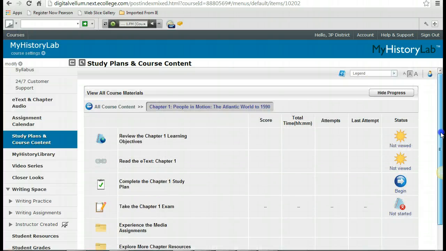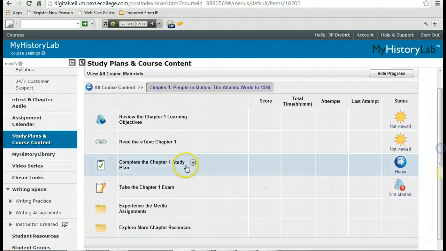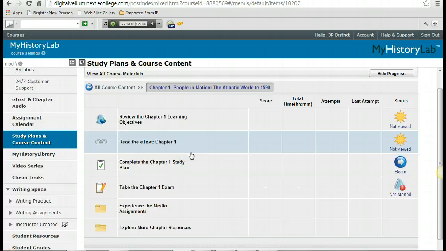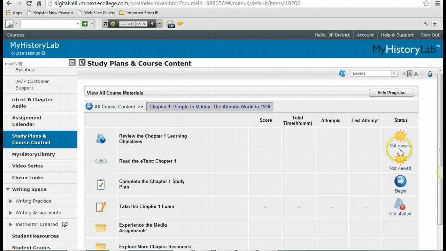So as an instructor, you have that opportunity to really decide what it is that you want your students to get from the lab. So you can have them read the e-text before they come to class. You can have them take the Chapter 1 exam. So you can use this in a low stakes and a high stakes setting. And then also you'll see here the student will notice whether or not they've completed an assignment, if they've gotten started, if they need to begin an assignment.